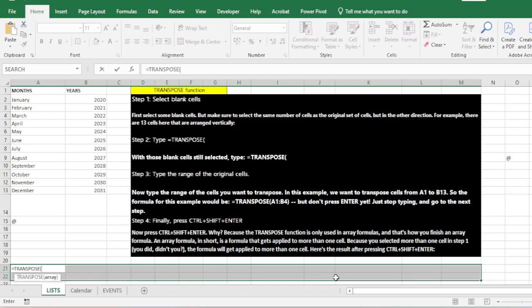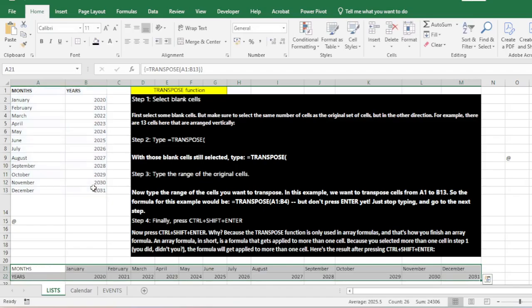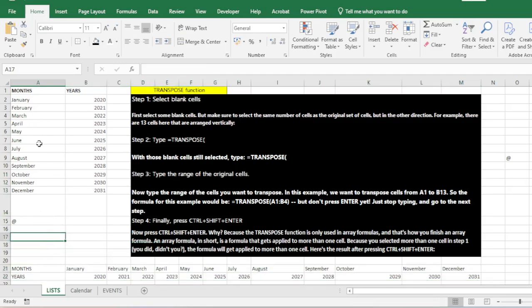Tab button, array. What is an array? Array formula, in short, is a formula that gets applied to more than one cell. Because you selected more than one cell, here we select more than one cell, and after that we press Ctrl+Shift+Enter. Look, this formula changes this data to horizontal.